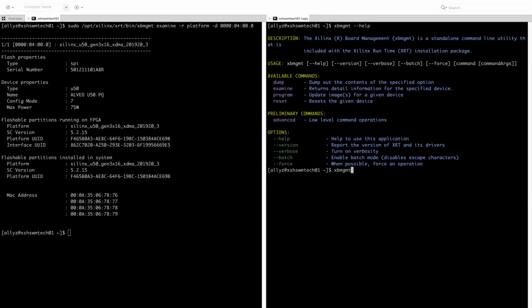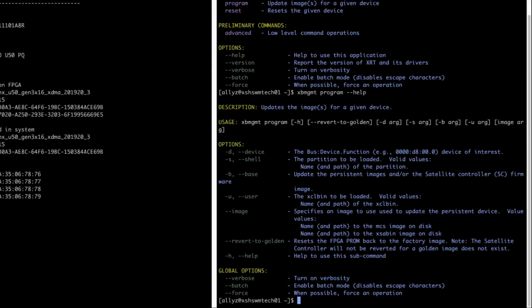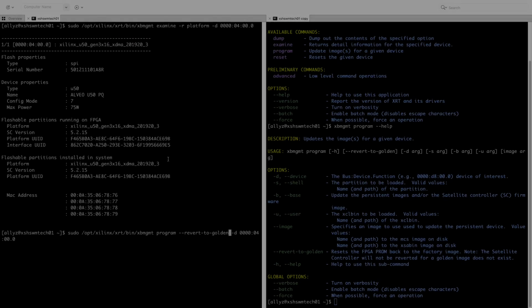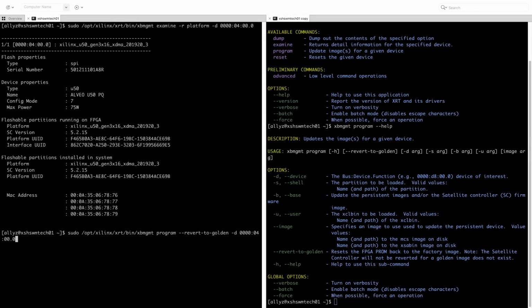The revert-to-golden command is used to revert the flash image back to the factory image, also known as golden. A cold reboot of the system is also needed to perform this kind of operation.